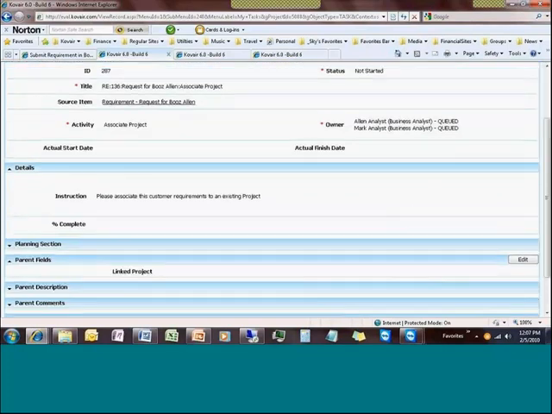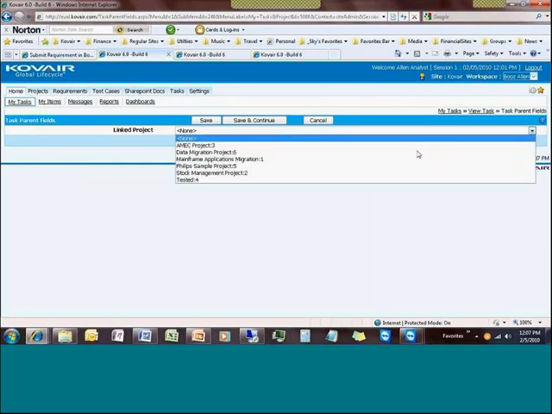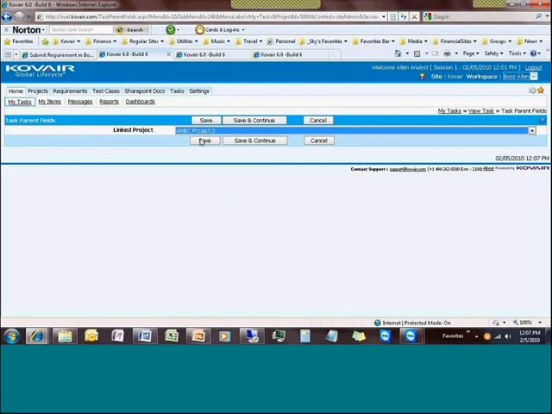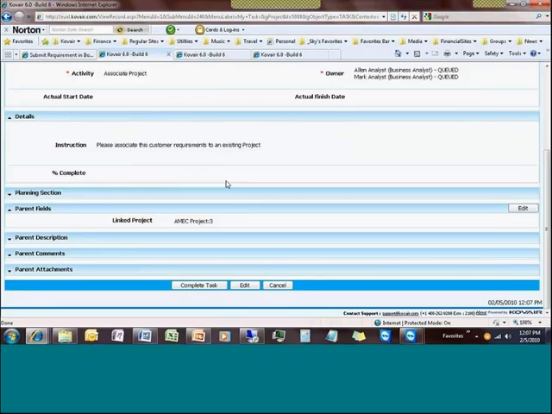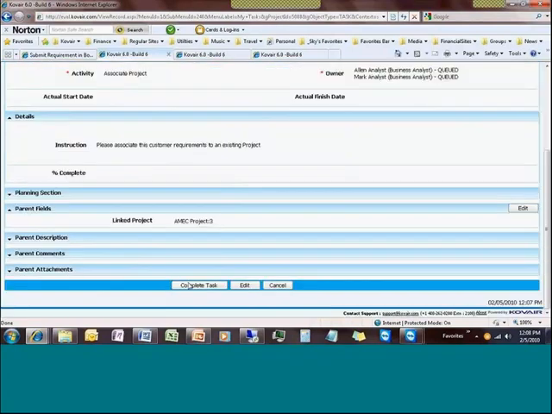Now here, what Alan needs to do is basically link to a project. So let's go to the linking project here. And Alan knows what the projects going on are, and the customer, of course, doesn't know what all the projects going on in this particular company are. So they just created a request, but Alan knows that this actually belongs to this Amex project. So let's save it. And by doing that, as far as Alan is concerned, he is done. He can complete the task.